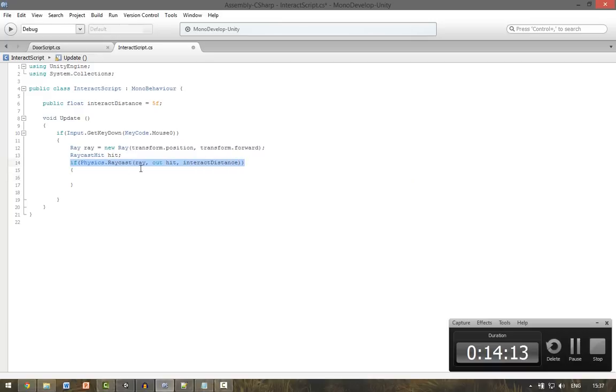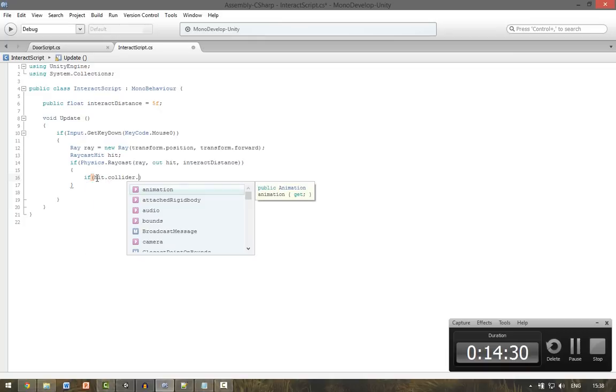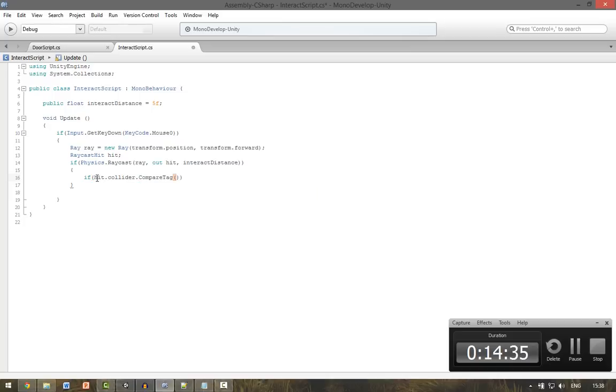So this whole if statement only knows if we hit something, but not exactly what. So we want to make another if statement and check what we exactly hit. And we can do that by hit dot collider dot compare tag. And we want to check if the hit object has a tag door. And we're first going to apply this, otherwise we forget it later.